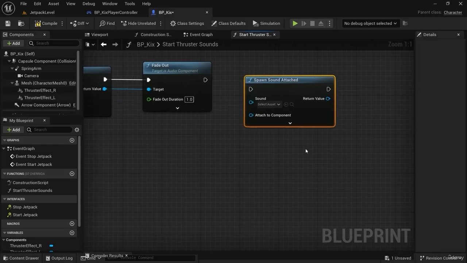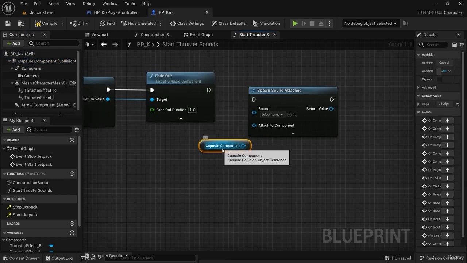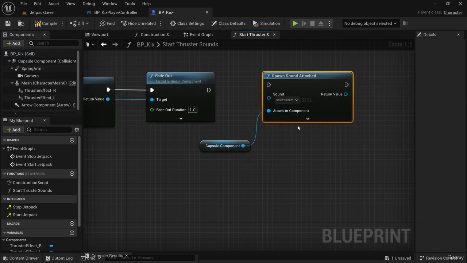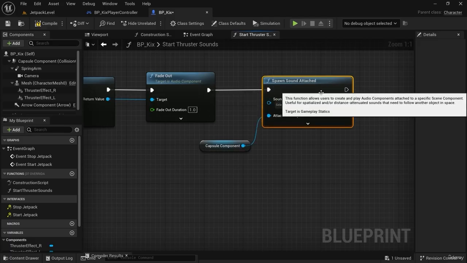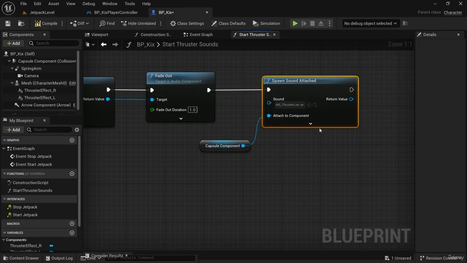This is going to allow us to attach the audio component that gets spawned to Kix. So we have an attached to component, and that's a scene component object reference. We're going to attach the sound to the root component of Kix, which is the capsule component. We'll drag that in, hook that into the attached to component, and we can choose a sound. We're going to choose thruster loop, MS thruster loop.